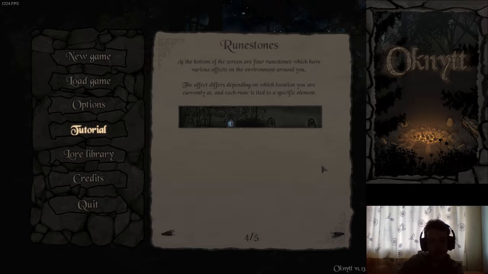The effect differs depending on which location you are currently at, and each rune is tied to a specific element. So we have 4 runestones that will have some quite interesting effects on the world. I have no idea what to expect, but we'll see soon enough.